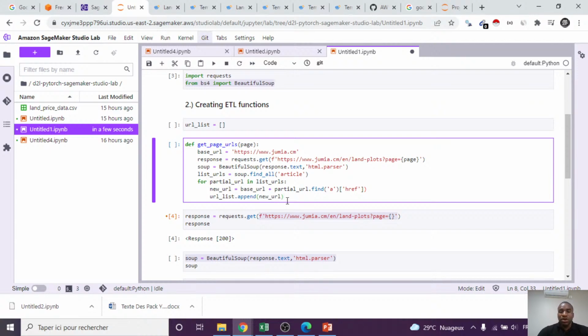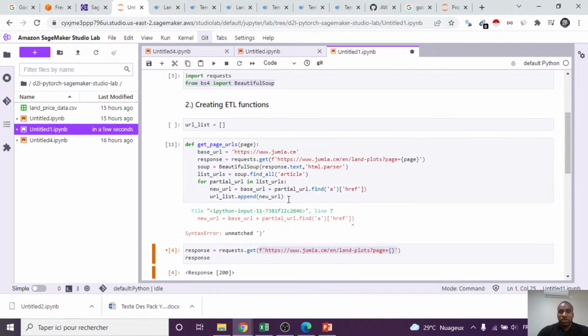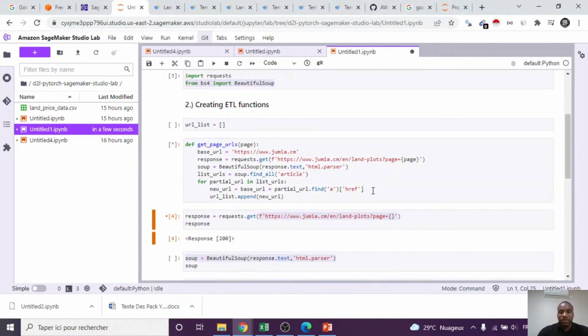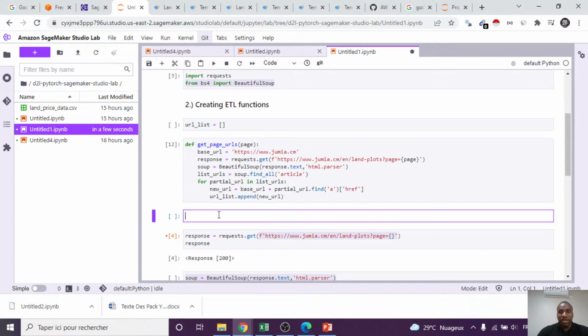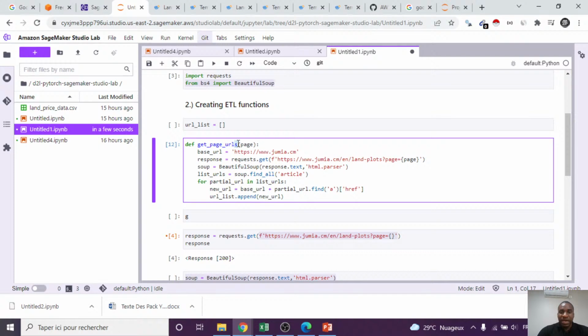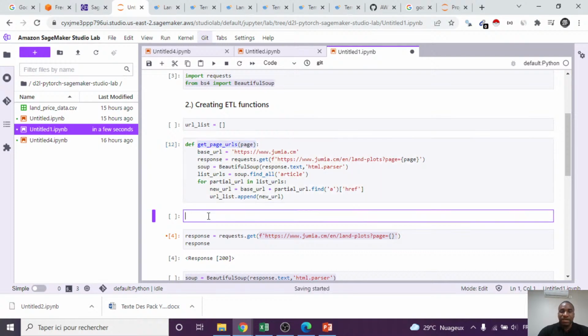So now if I run this function, not okay, so what do we say? We say base that on match. Okay, so I haven't closed the bracket somewhere, so is this bracket here. Okay, so let me run it. Now if I call this function down here, I'm going to call that function get page URLs, and then we are going to give it a page number. I'll just call it on page 1, and then we get page URL page 1.